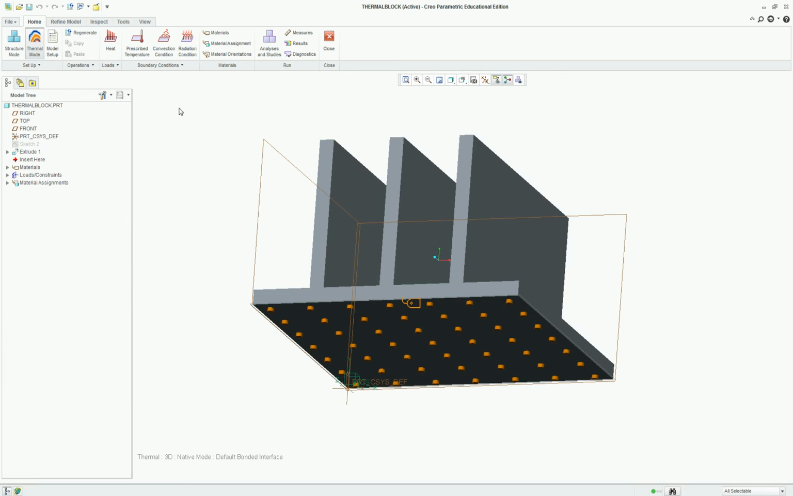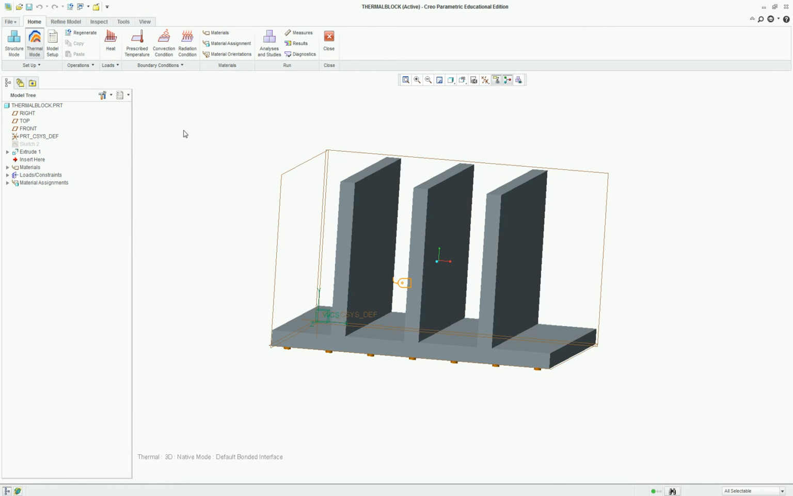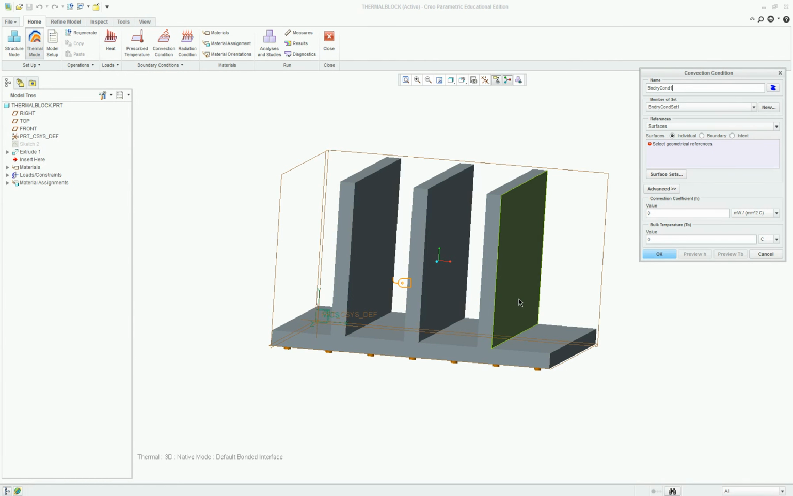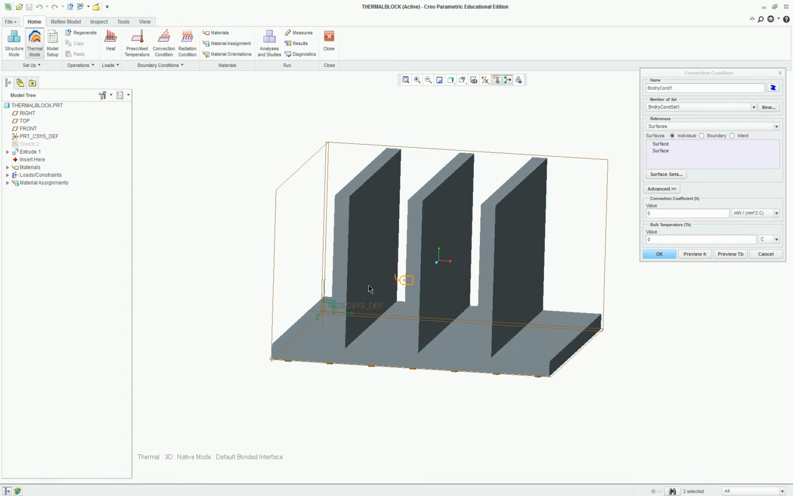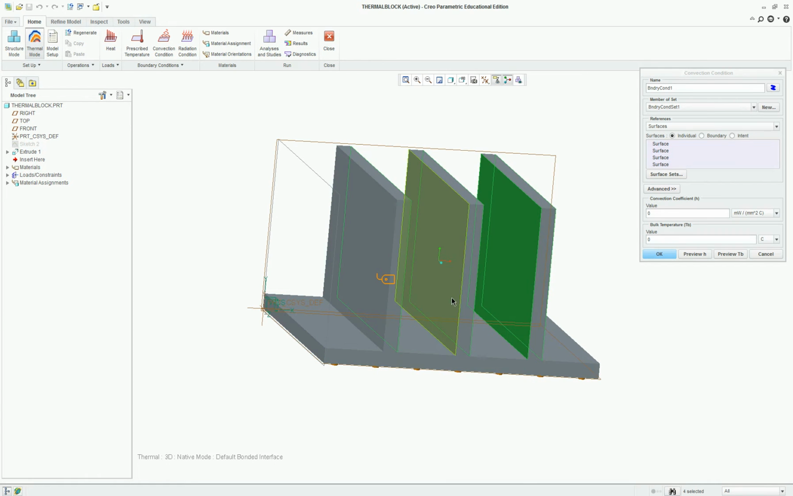Okay, then we might also say we've got convection on the fins. Convection on the vertical fins. And we'll give that watts per meter squared. Let's say that this is going to be 50. The bulk temperature is the air, and it will say inside the computer is, say, aim it to be 30 degrees.